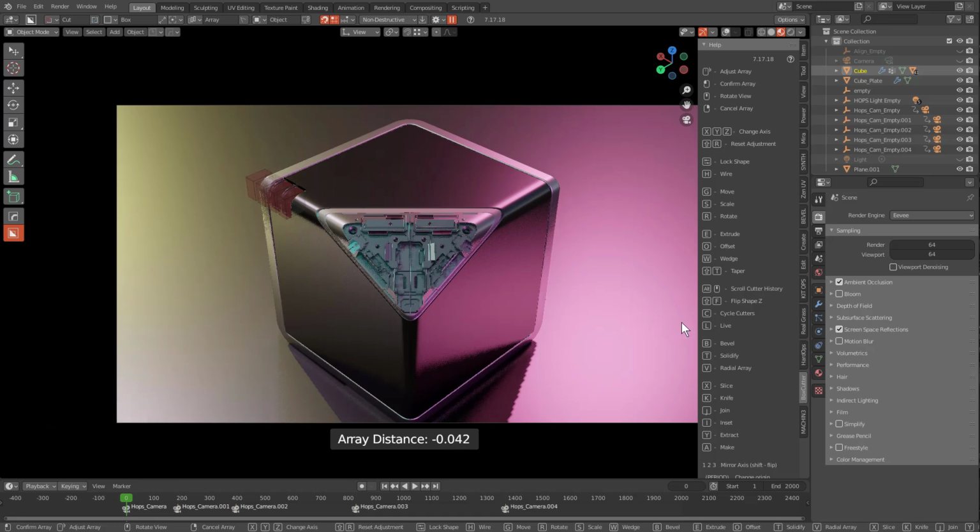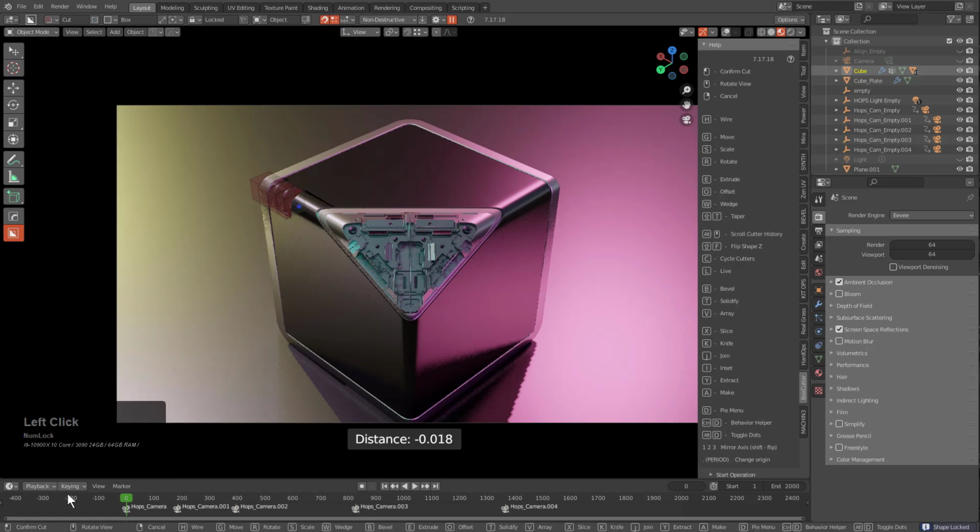In the event that you just want to flip array, you can just press F during array and it will flip the array. So in the event that you just want to put it on the other side, you can just flip it, and if you ever lose control, remember that pressing Shift R will bring it back to somewhere a little more sane.